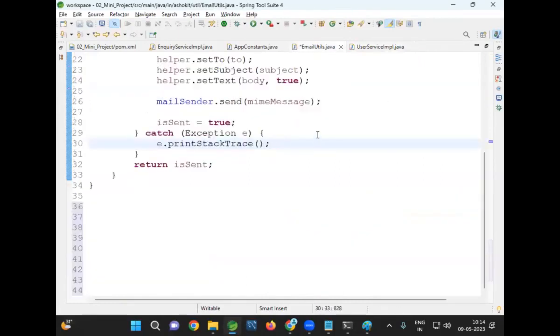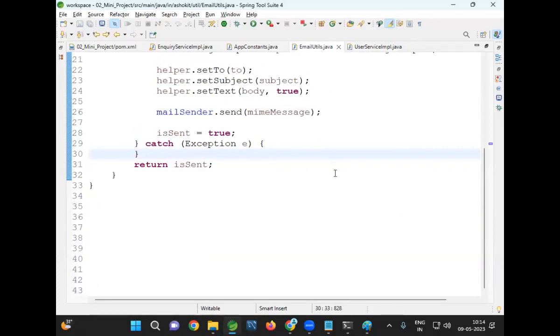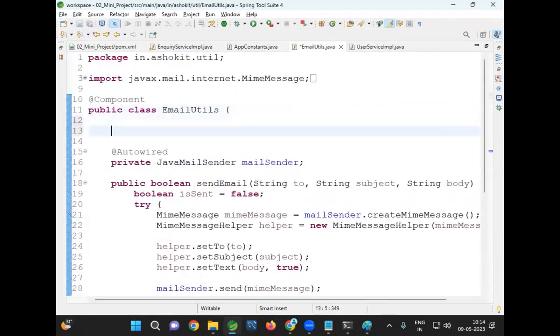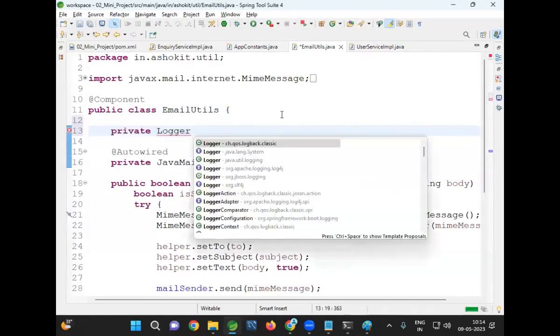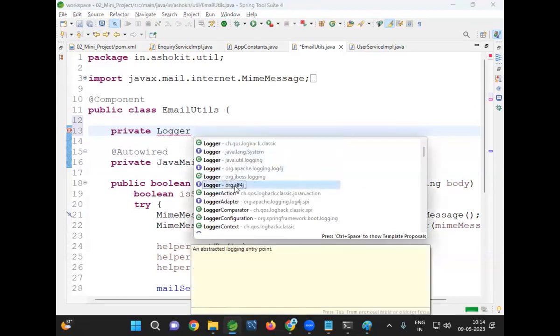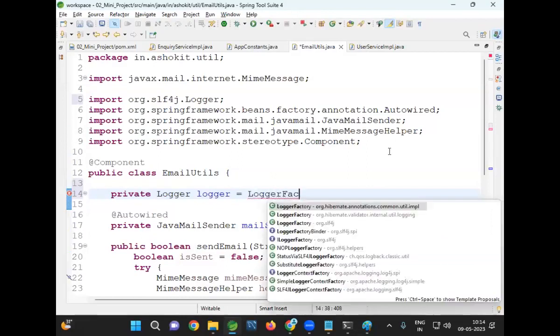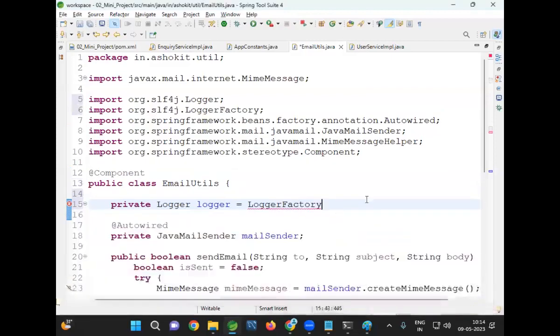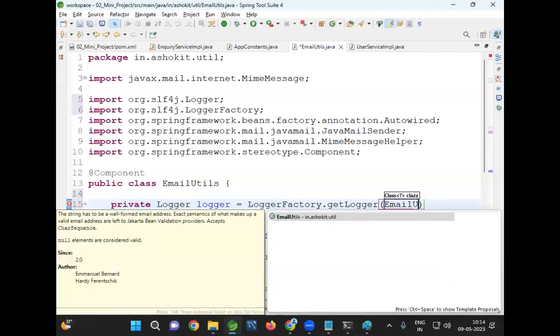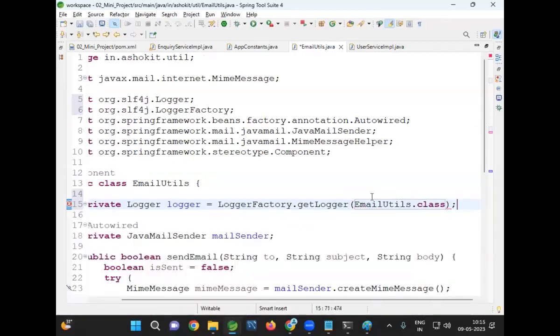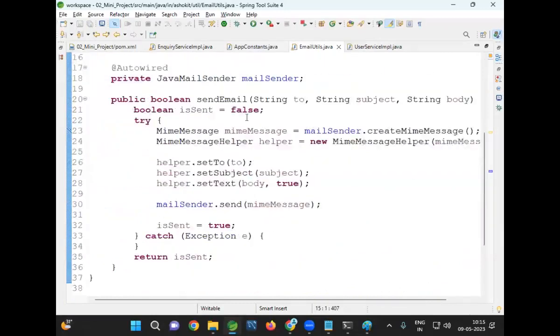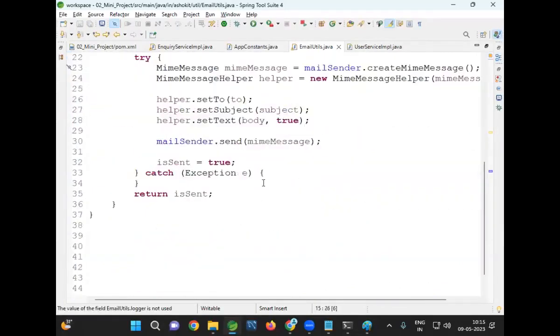And in the email util, they're saying don't use print stack trace. Go for logger. Do you know how to get the logger? Yes, private logger, SLF4J logger I am going to take. Private logger is equal to LoggerFactory.getLogger. What is the class name? EmailUtils.class is available. I'm taking that. Once I get the logger object, logger dot error.